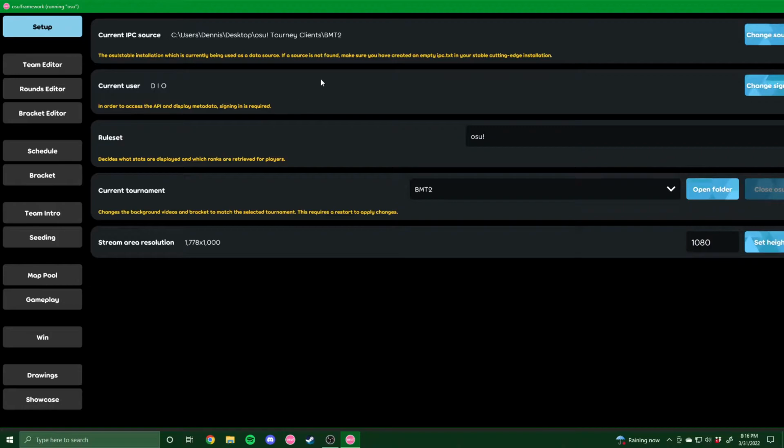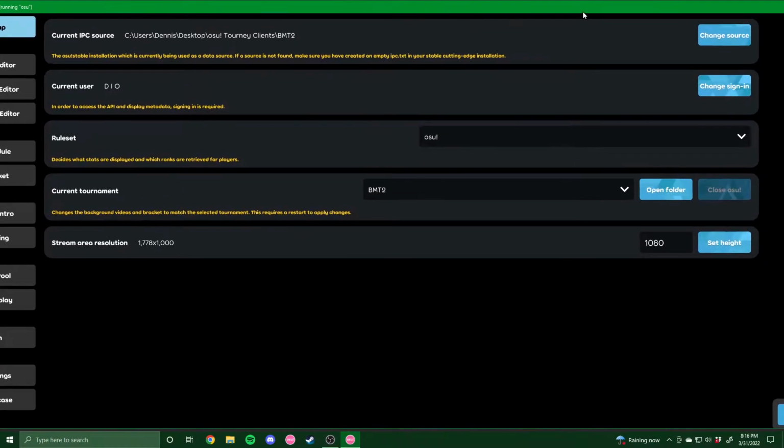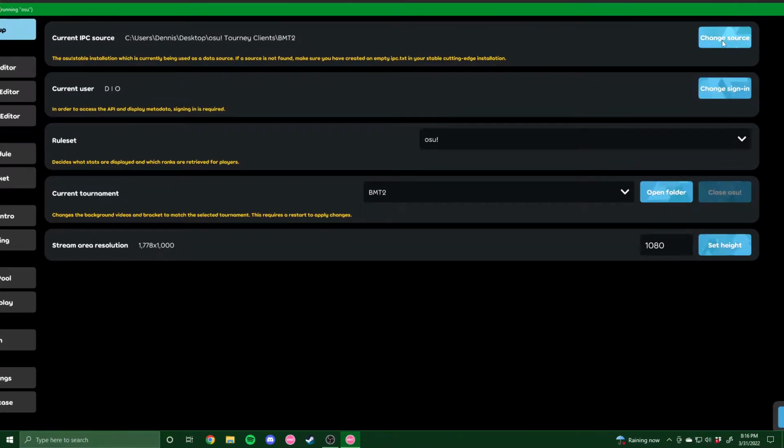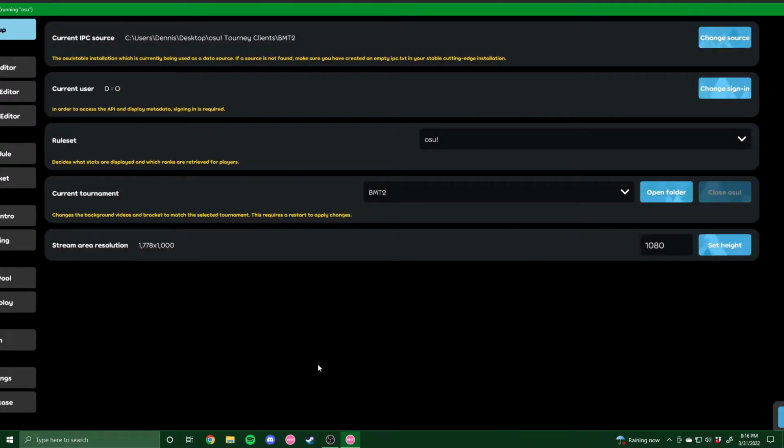From here, you have a couple different things that you need to do to set this up. The first thing and most important thing is to set up an IPC source. You can change the location from here and look at all of the stable paths. And once you find a path, so for me, it'd be BMT2. That's the tournament that I'm using this for right now. I would select that path and keep it as such.